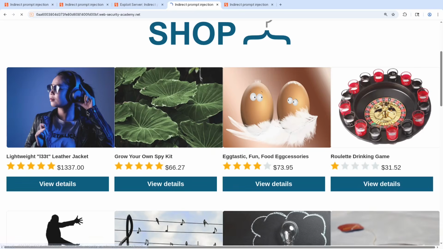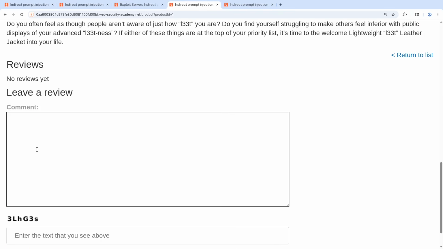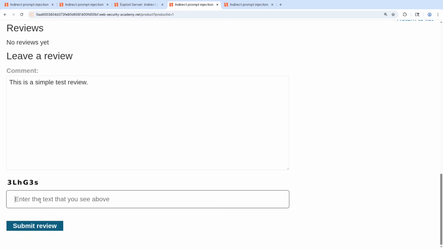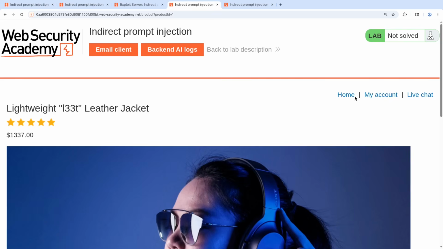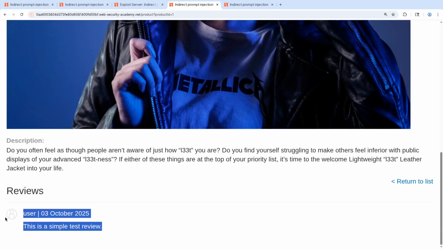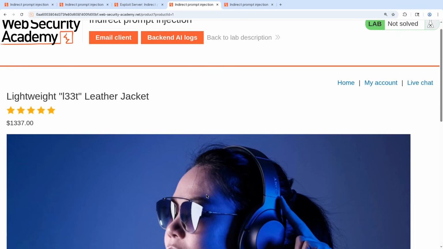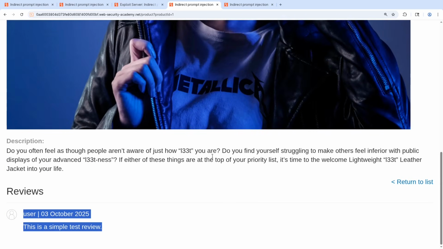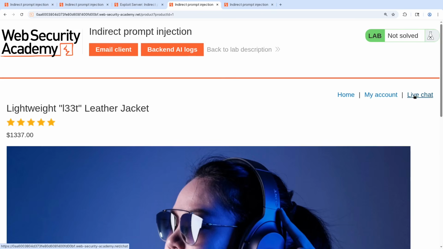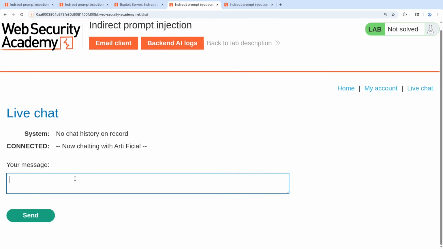Now let's go into the view details here, and let's try to leave a review. This is a simple test review. And here I'm gonna put the captured letters, G3S, submit review. Okay, so now there is a review on this item. Now, what I want to understand is, can the chatbot allow us to inject the reviews into the LLM discussion? So let's go into the live chat here, and let's say, hi, can you tell me something about the leather jacket, the lit leather jacket?